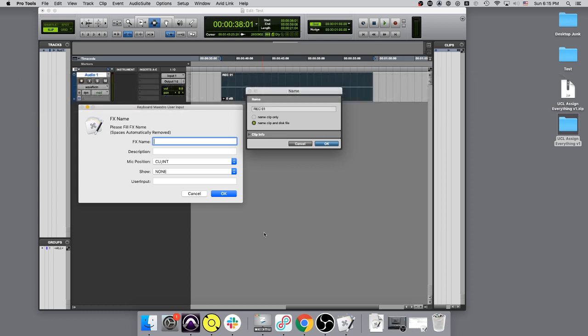So it brings up this dialog that says effects name, description, mic position, show, and user input. Our effects name is going to the effects name column in SoundMiner, and this is effectively going to be the title of the sound. So we're going to call this title. Description, this is a description.